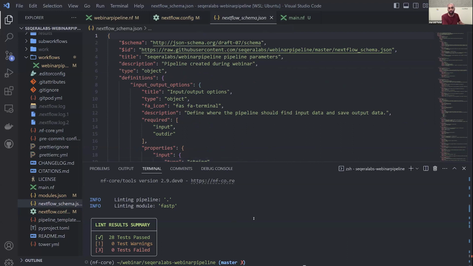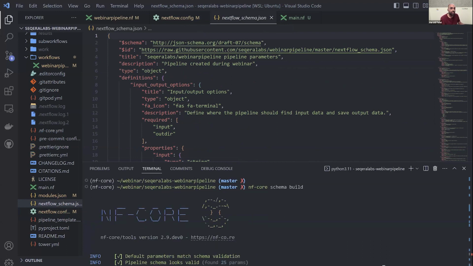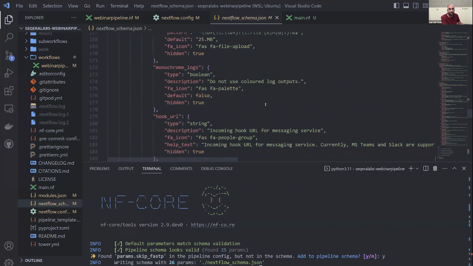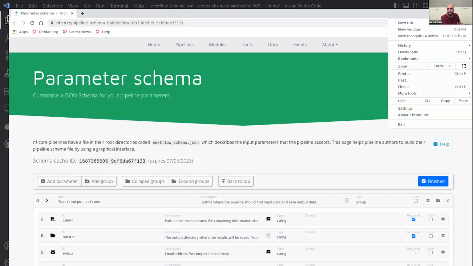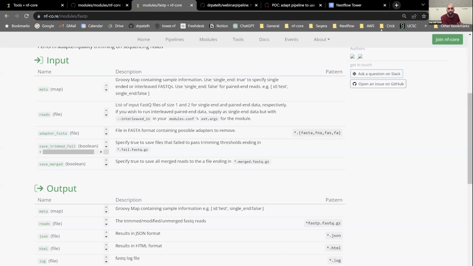So we have another tool called NF Core Schema Build. What that will do is automatically detect that I've got this new parameter in my Nextflow config and I've defined it. And so it's asking me, do I want to add that to the schema? And I say yes. Then it asks me to launch a web builder. So you notice here, this has been updated in the background, and there should be a skip FastP parameter that's put there. But we want to organize this in a group and make it a bit nicer. So I'm just going to close this down and open it in my Chrome here.